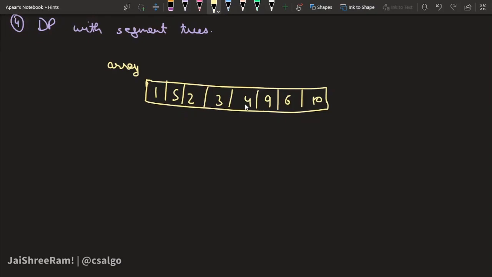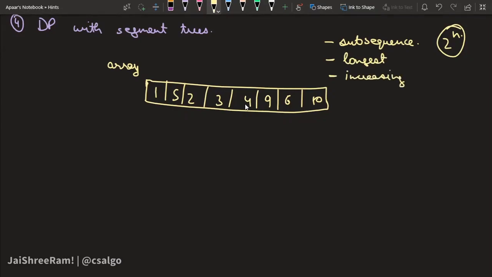First of all, it's a subsequence. You know what a subsequence is, right? There are 2 to the power n possible subsequences for an array, including the empty subsequence. The longest means that its length should be the longest, and increasing means it should be strictly increasing for now. After that we can easily modify it with some minor changes. So it should be a subsequence, it should be longest, and it should be increasing. These three conditions should be satisfied.